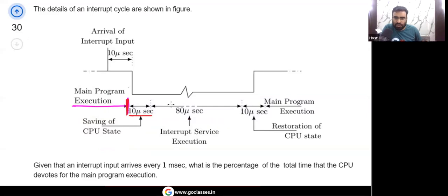Then we will run the interrupt service routine. We will service the interrupt. ISR we will run. For that, 80 microseconds are consumed. Then we will restore the main program, because we want to resume the main program execution. For restoration of the program, 10 microseconds are consumed. Then again we are running the main program. Here in this diagram everything is given. So this is the main program execution.